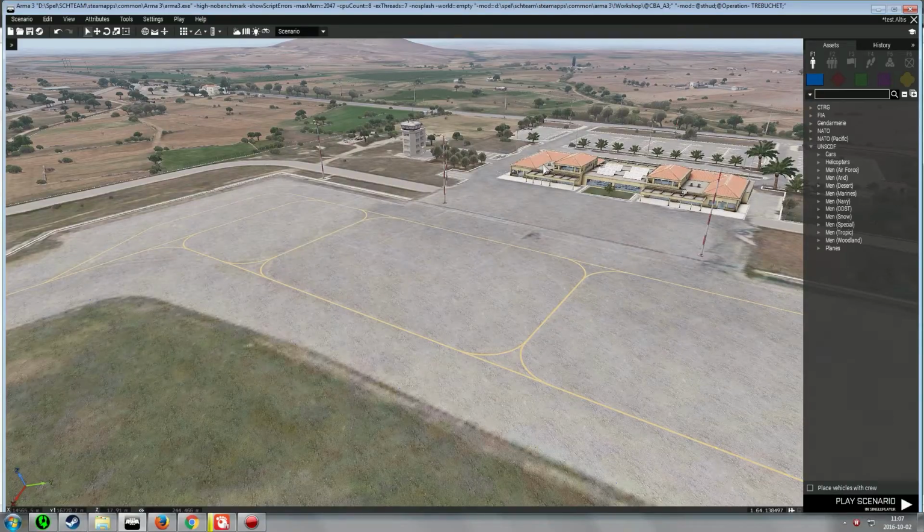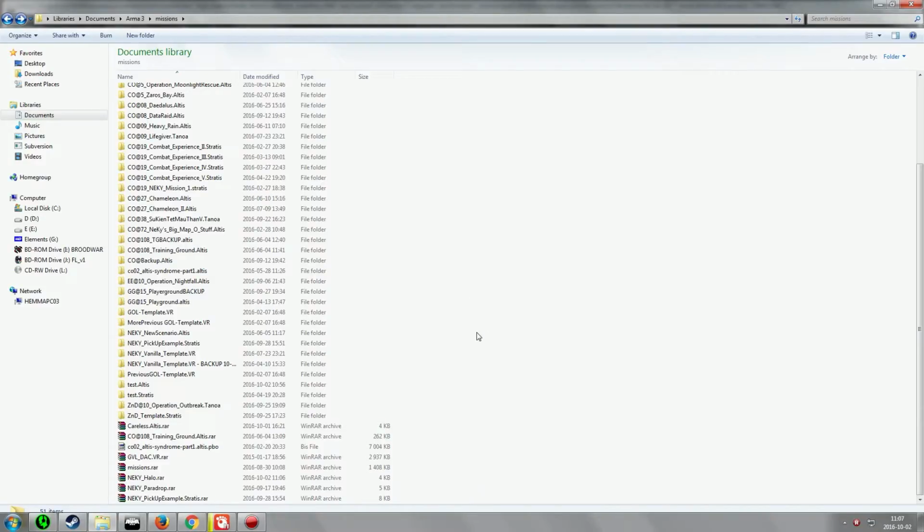Hello, and here I am with yet another script. Today we're going to go through the Halo drop pod, which I made a long time ago, so I had to tweak it a little bit to make it work. But anyhow, here it is.